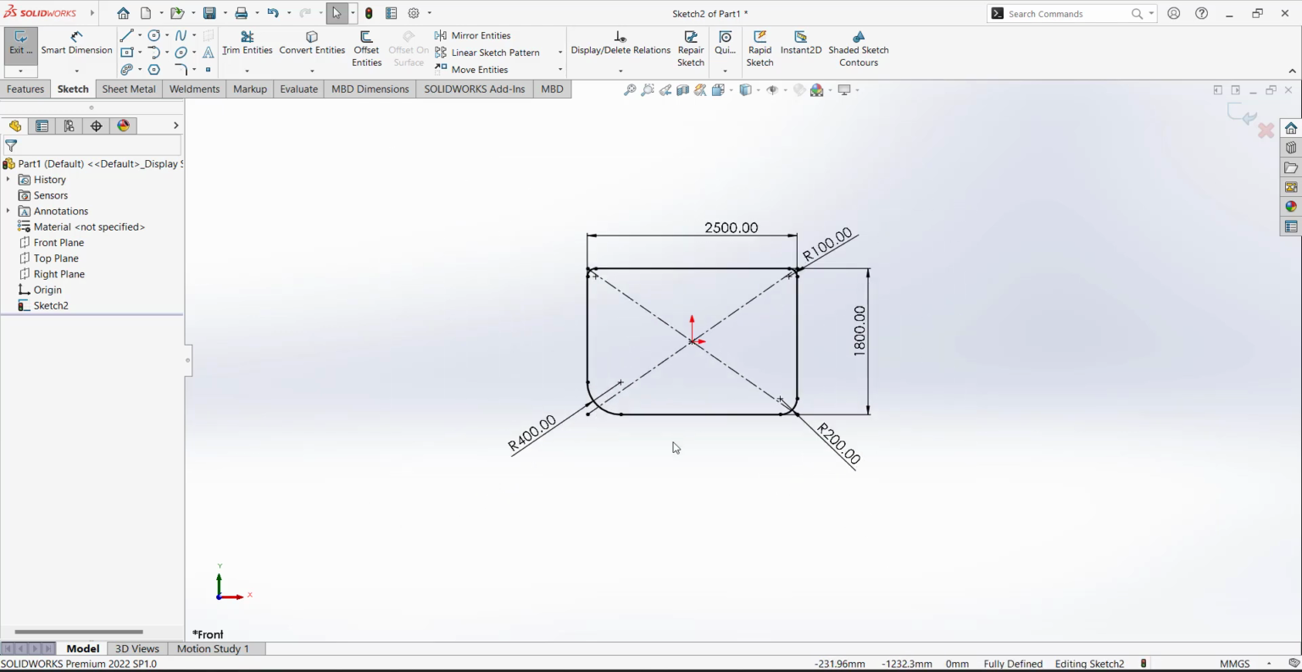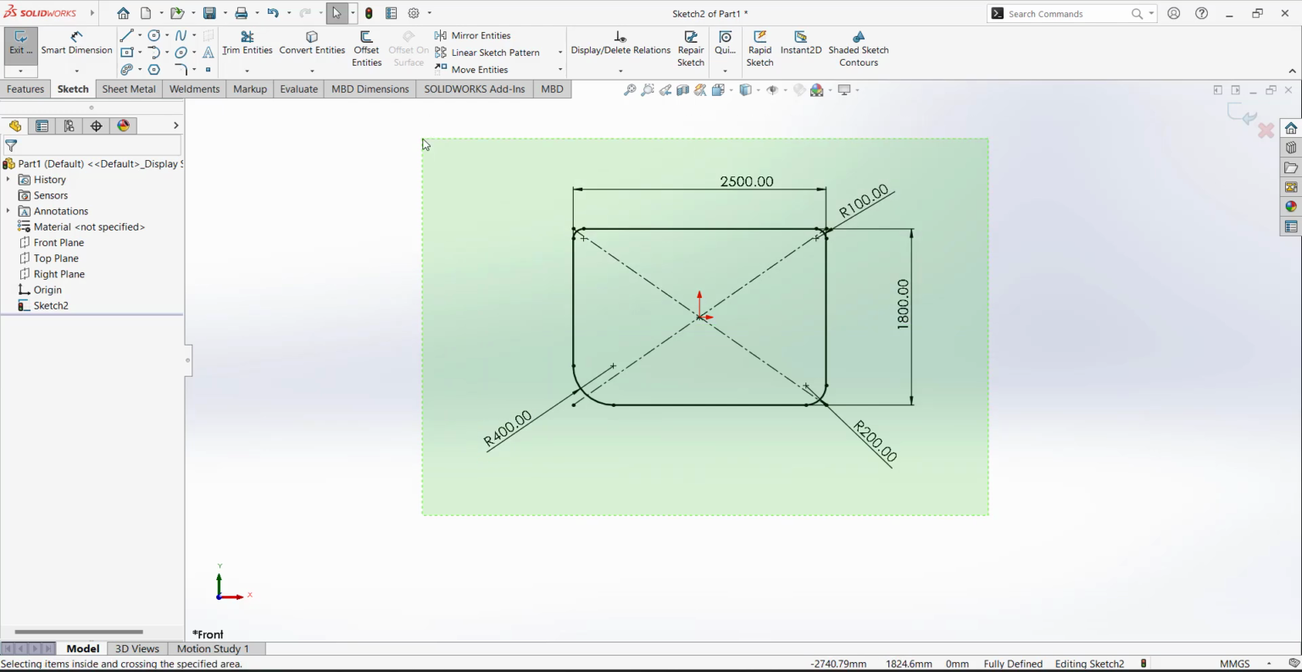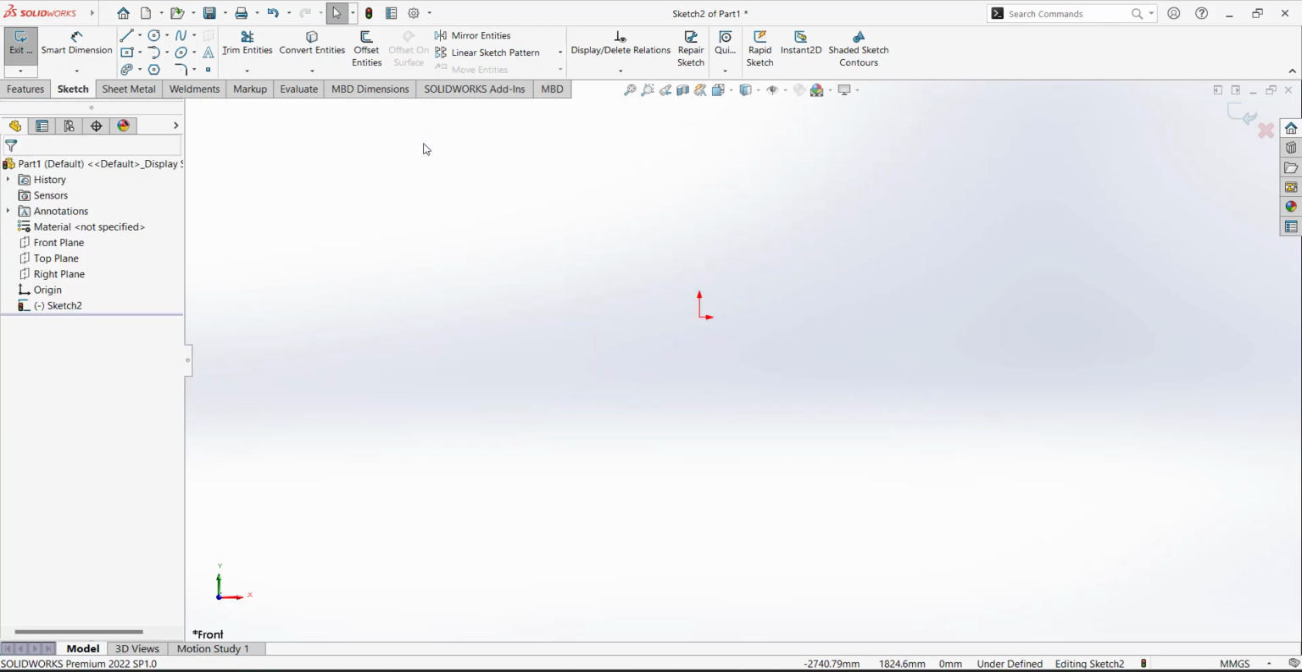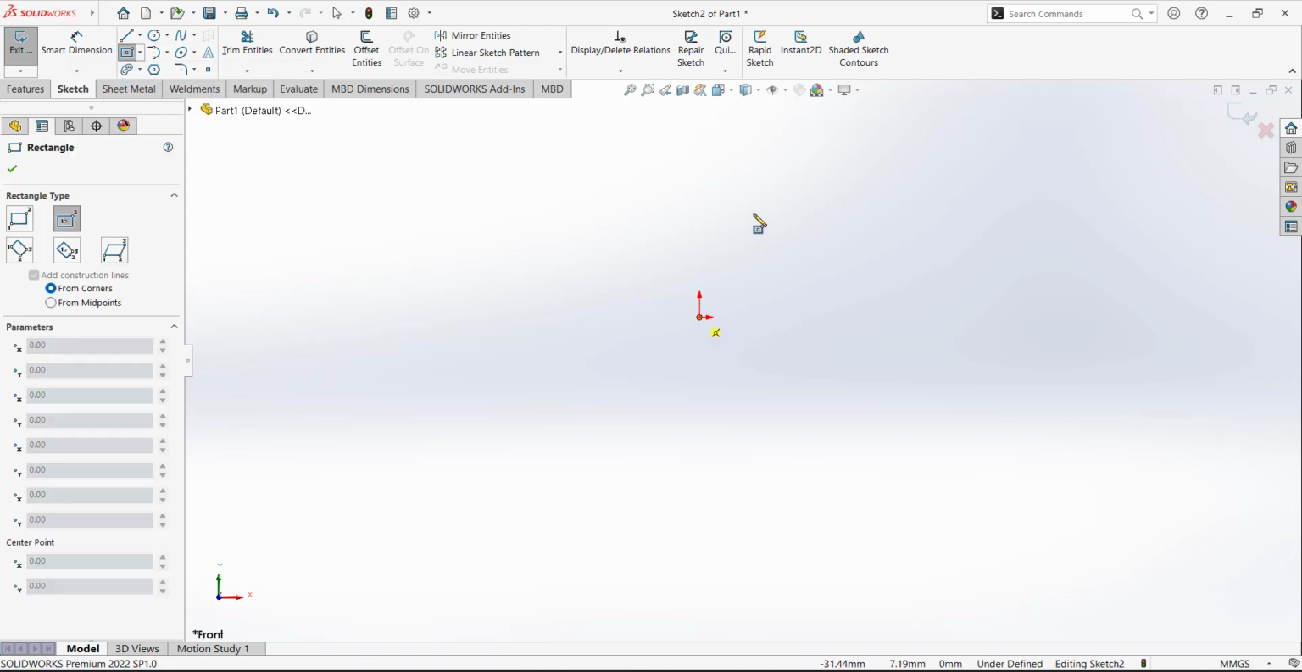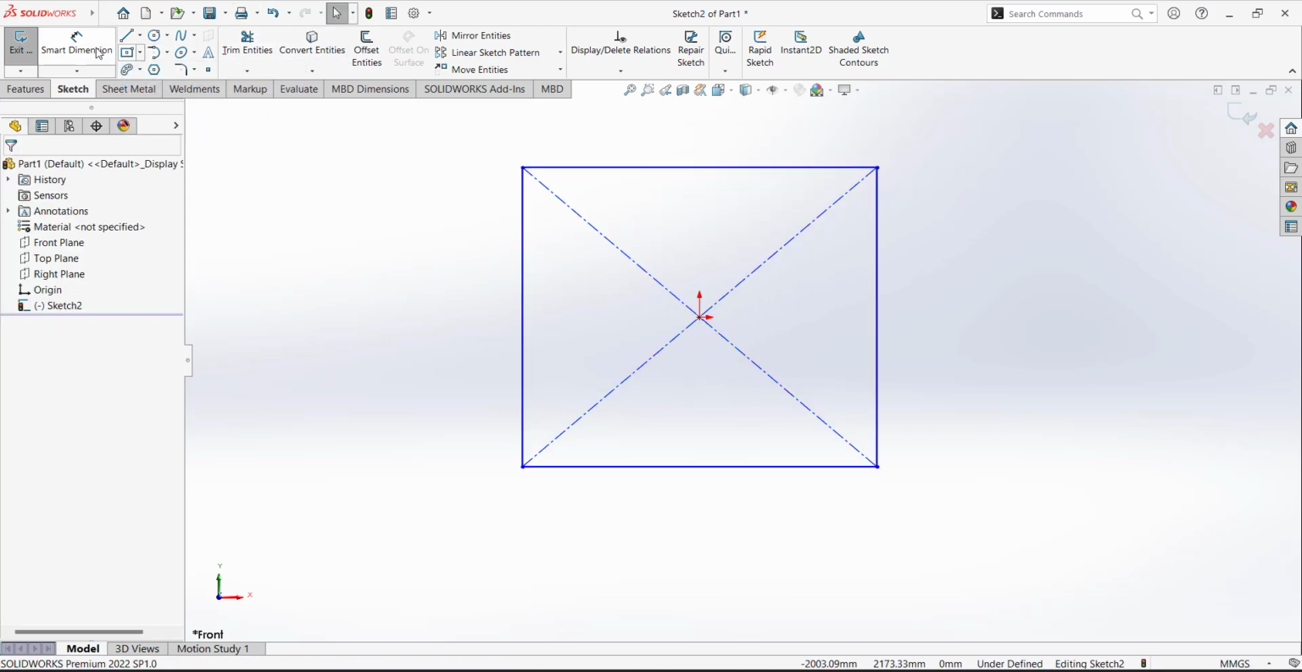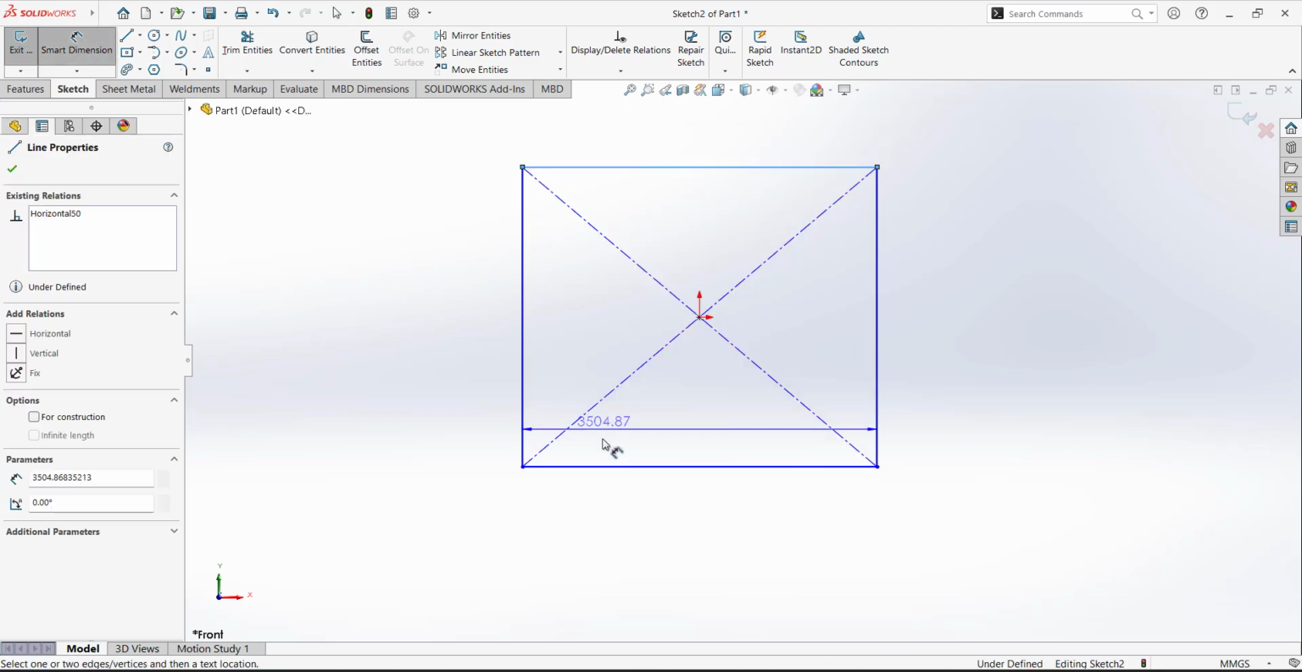After fillet, we will go for the chamfer command. We'll delete this rectangle now and start with another rectangle here, and we'll say center rectangle again. Put up the dimension here, width and height, in between sides only now.